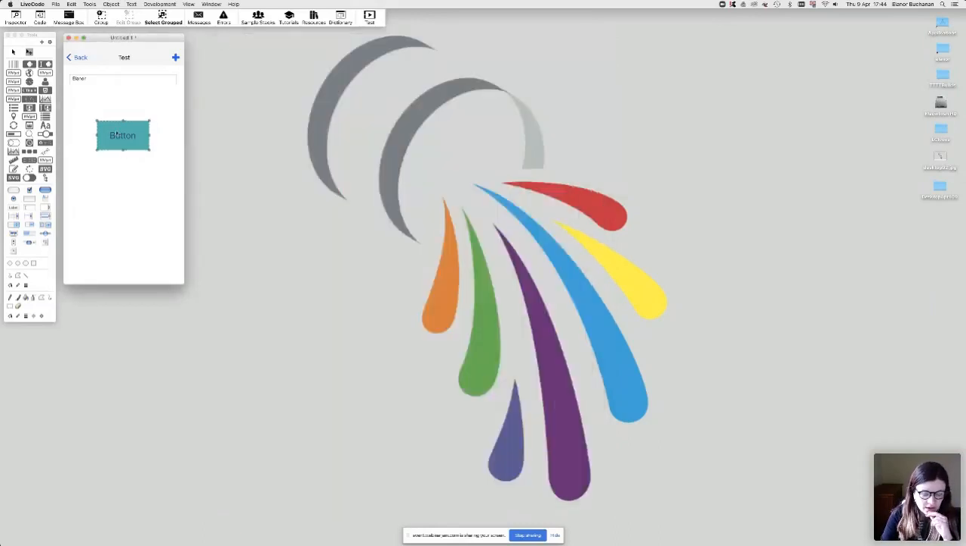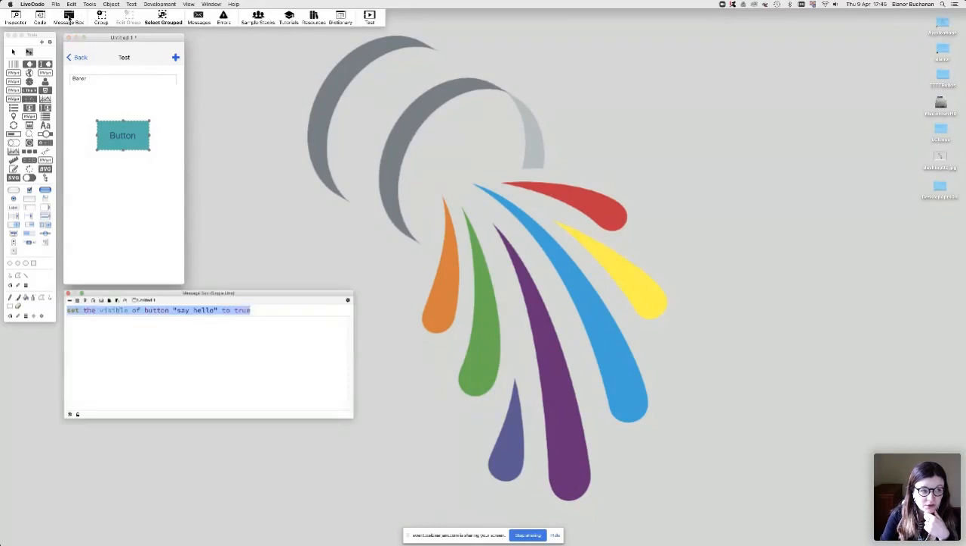And then the other thing that I told you about was the message box, which you can open up here from the menu bar, just by clicking on the message box button. This allows us to execute single lines of code, to test things out, to send messages without the code having to be in one of our controls. So we can do: set the visible of button say hello to false.